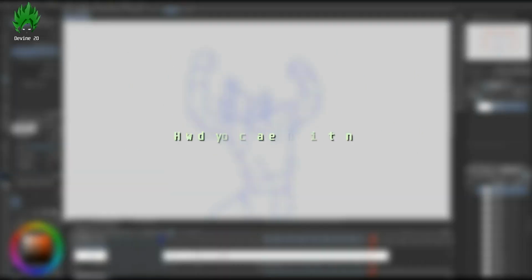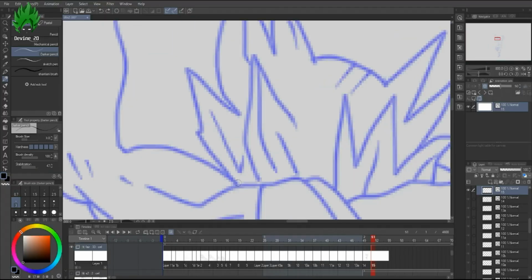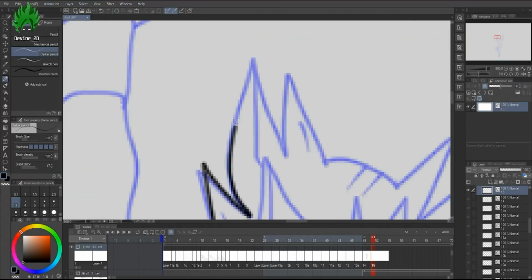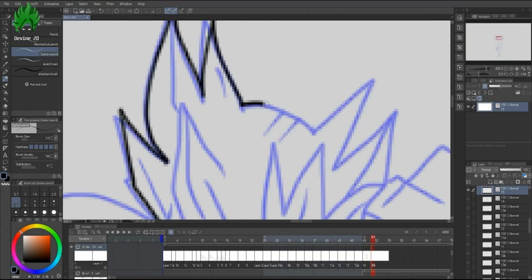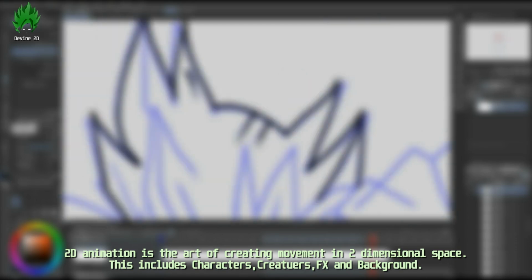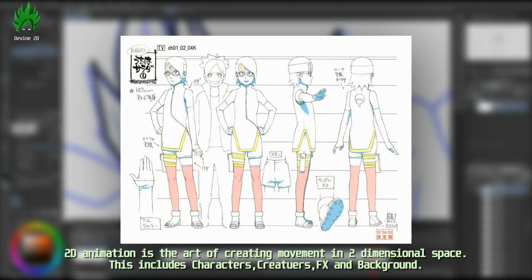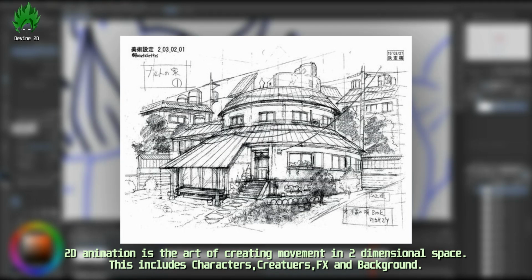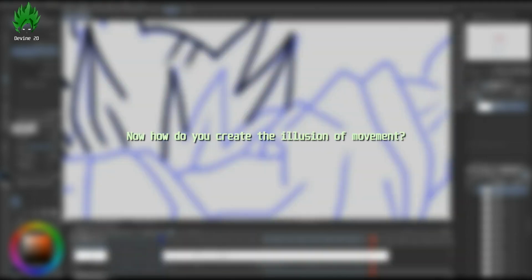So again, how do you create 2D animation? Alright, you know how to draw and you want to learn about 2D animation. But first, we should understand what 2D animation is. 2D animation is the art of creating movement in two-dimensional space. This includes characters, creatures, effects and background. Now, how do you create the illusion of movement?